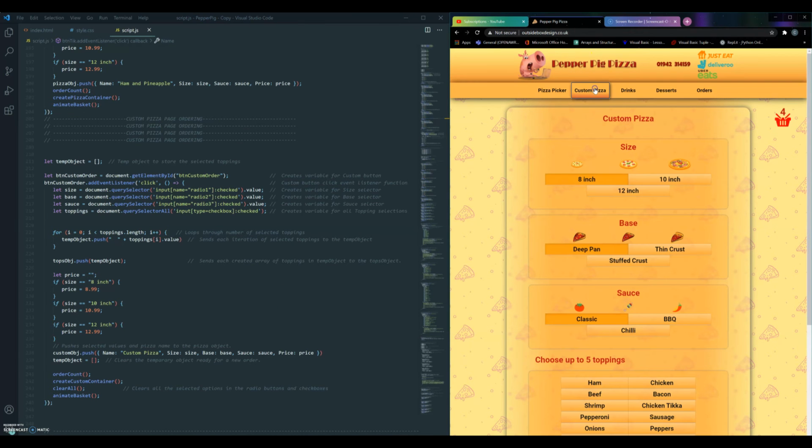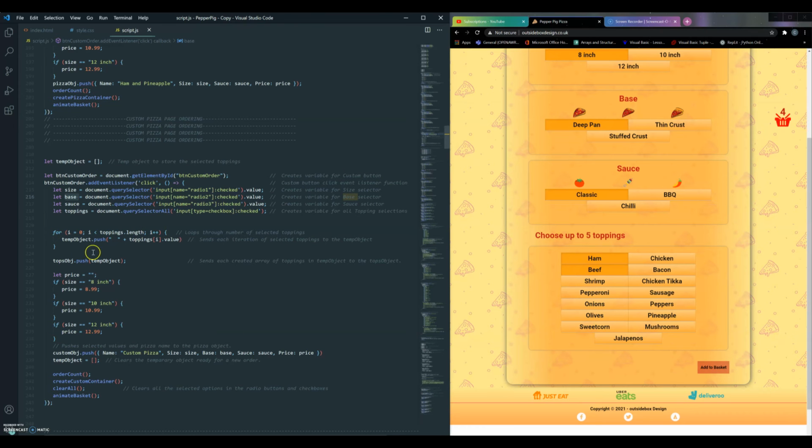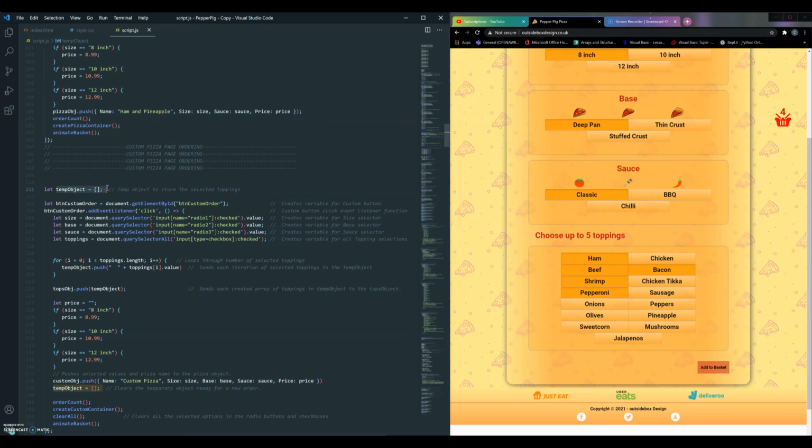Okay, the custom pizza panel is just slightly different, as it has to query all the checkboxes on the page. Well, each section of the checkboxes. So this is the size selection, and it will grab the selected value and store it in size. The same for the base and the sauce and all the toppings. All the toppings are collected as an array, and each selection of up to 5 gets stored in a temporary object, which is initiated here.